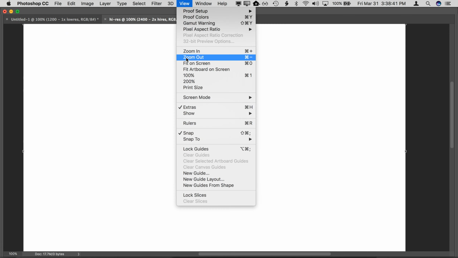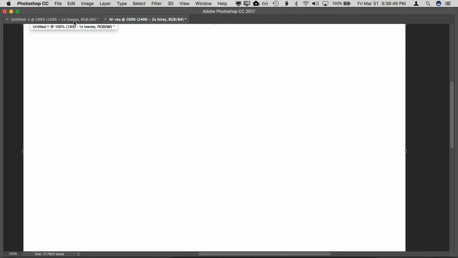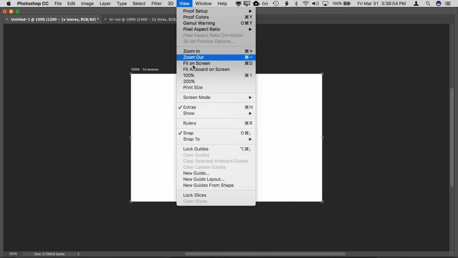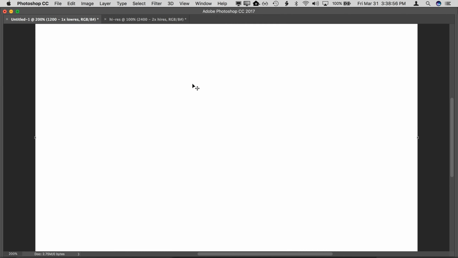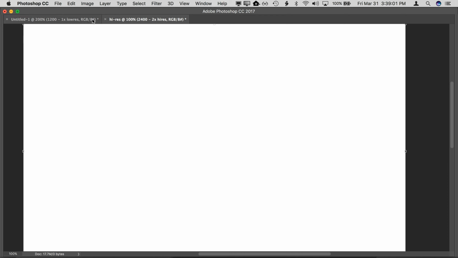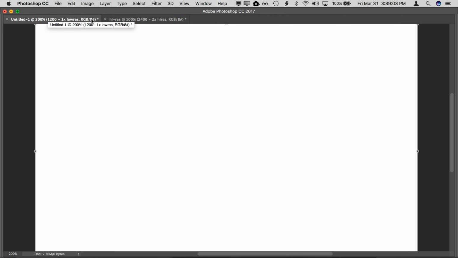Both are at 100%, like the actual size, the correct size. But notice that the high-res is twice the size as this. And this is not an appropriate size for a web page. For this document, I'd really have to zoom in to 200% to get it to be the correct size. Now notice that they're the same size. Now, if you're designing on a low-res screen, you'd have the opposite.